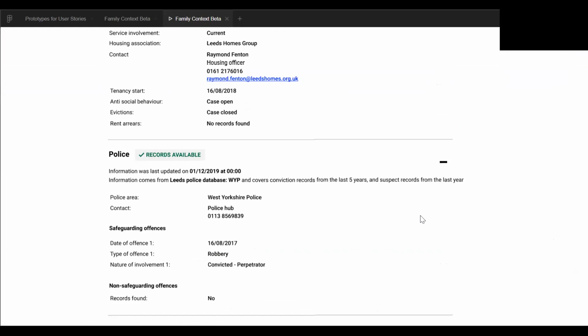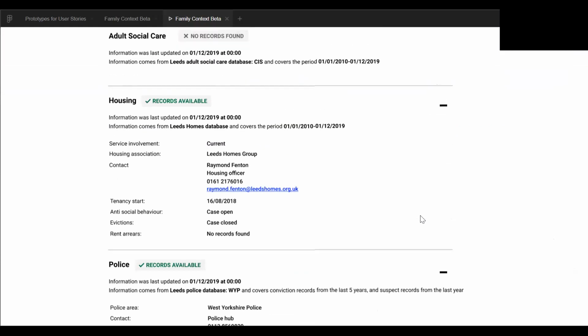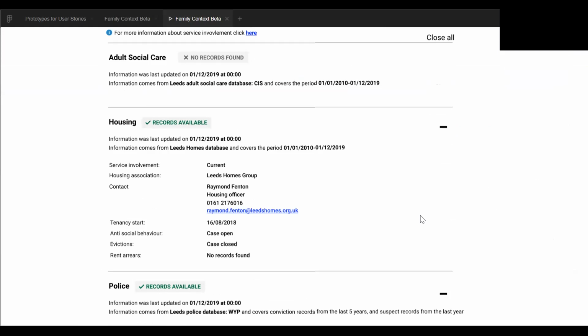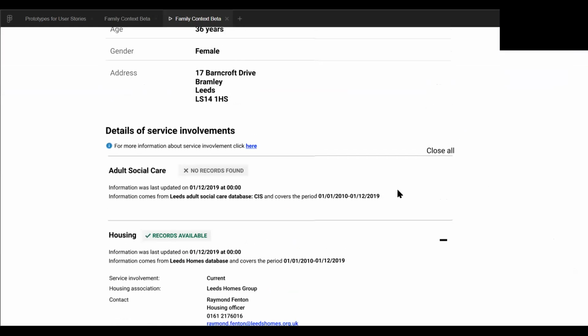The final feature that I'm going to show you is the information page that shows conditions under which service involvement information is shown in the tool. This page is part of both user journeys, and there is a link for it wherever service involvement information is listed.